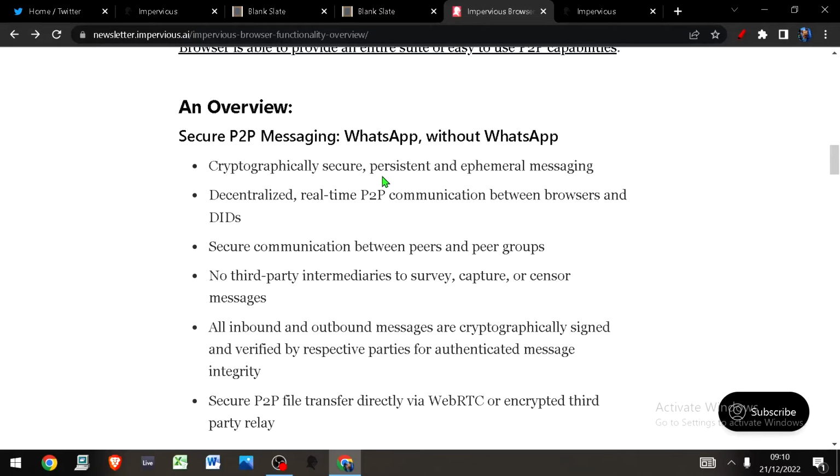Bitcoin, as I often say, is humanity's hope at freedom, at saying no to the CBDCs. And now it appears Bitcoin is not just hope for that, but it's also hope at refusing things like government-monitored WhatsApp messages, government-monitored text messages, communications, and so on and so forth. Within the Impervious browser, we have integrated cryptographically secure messaging.